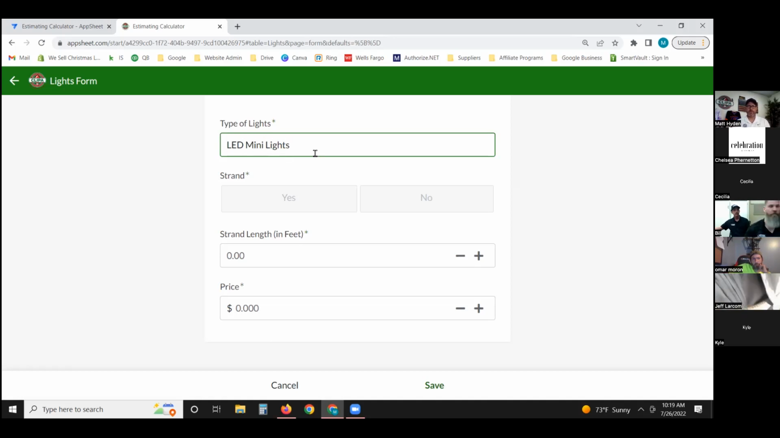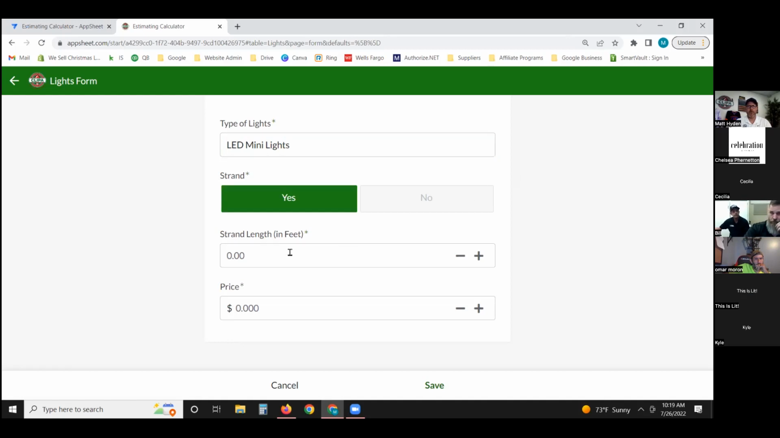Okay. So in this instance, I'm just going to do LED mini lights. Doesn't matter if it's red, green, blue. It's 4-inch spacing. It's all the same price for me. Okay. So I'm not going to worry about putting a full description there. Okay. Is this a strand? Yes or no? This is a strand. It's a strand of mini lights. I'm going to select yes.